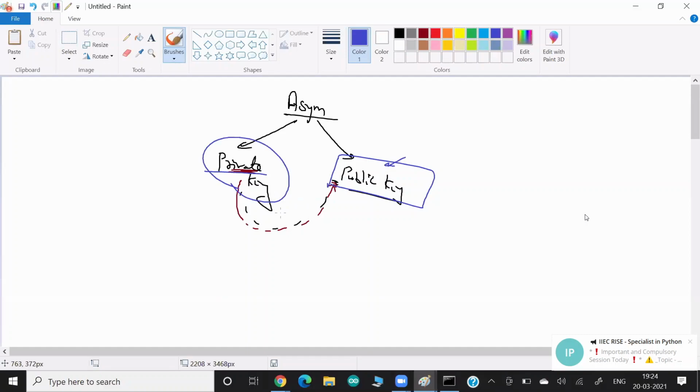So there are two different keys we require here. This is one thing. Nobody can generate a public key, remember this in your mind, without a private key. So it means the private key is very critical.